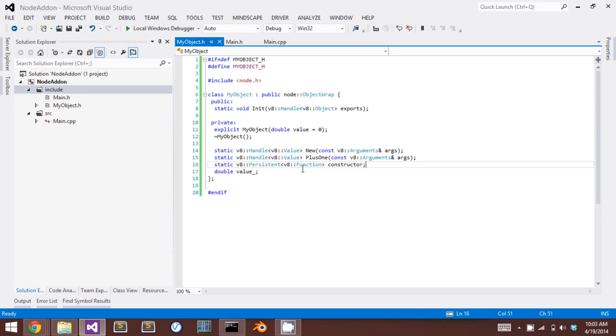Well, notice this other function in here, this plus one, and this plus one function is just a function attached to the object that's going to increment a value. Now you notice that this function is also static because it needs to be accessible by JavaScript. So we'll talk about how we actually work with JavaScript when we need to have these static functions actually reference member variables of our real object.